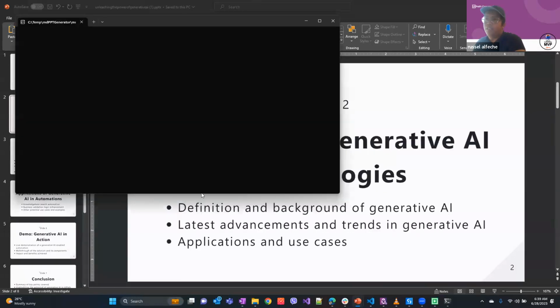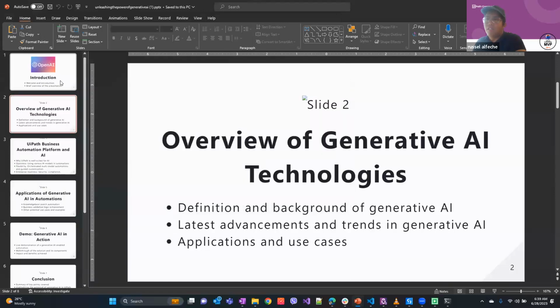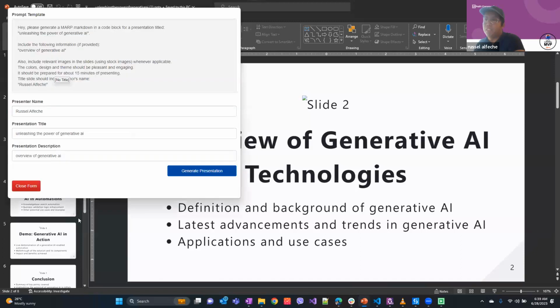And with the integration with image generation models like Stable Diffusion or other ones, you'll be able to add images on the slides as well.